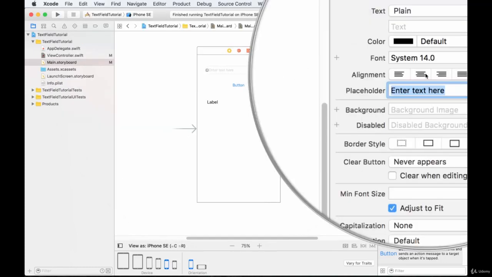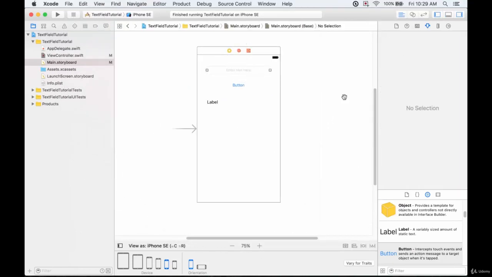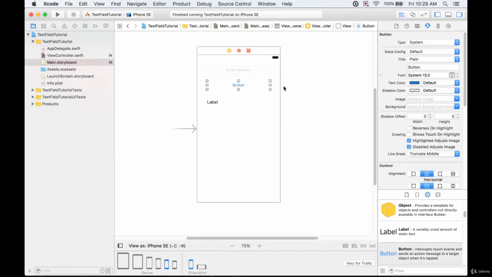So the second thing I'm going to do is align it, and that's because I like my text to be centered personally. But we can also modify the alignment from the code itself. The next thing is I'm just going to select our button, and change the text to say something like display text. Okay, and that's all good.